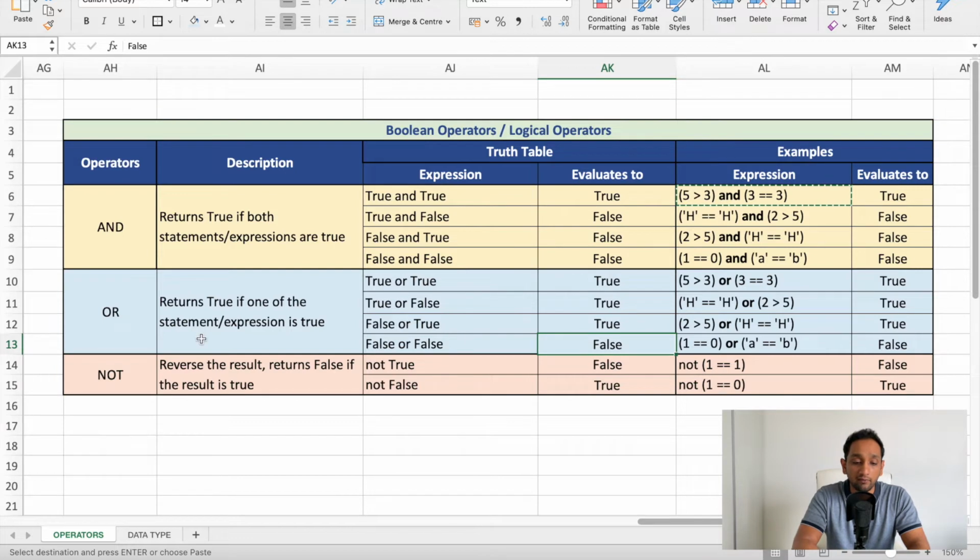Okay, and finally the NOT operator, it doesn't need two expressions, it just needs one expression. So whatever the output of your expression is, it will reverse that value. So if your expression returns true, then the NOT operator will change from true to false. And if your expression returns false, then by using the NOT operator, you can change this false to true. This is what your Boolean operators are used for.